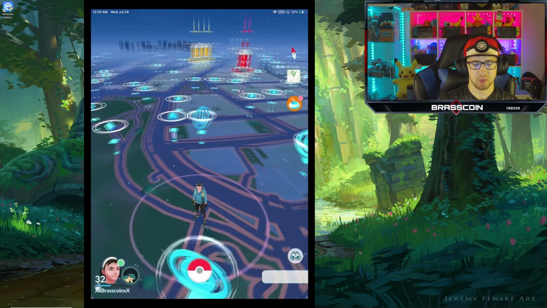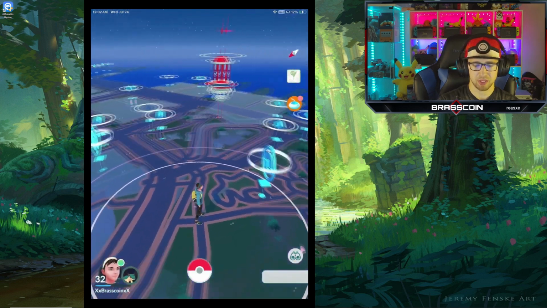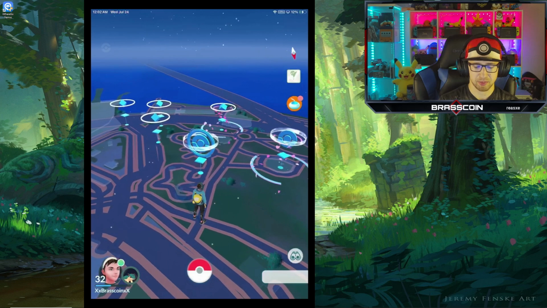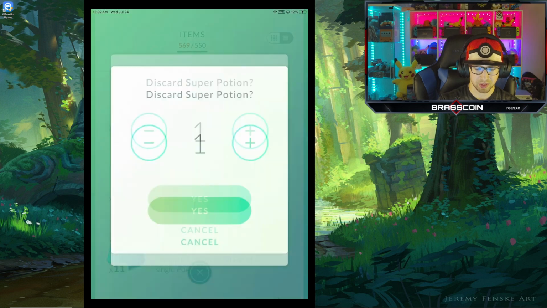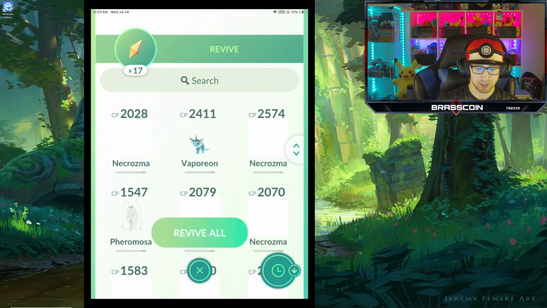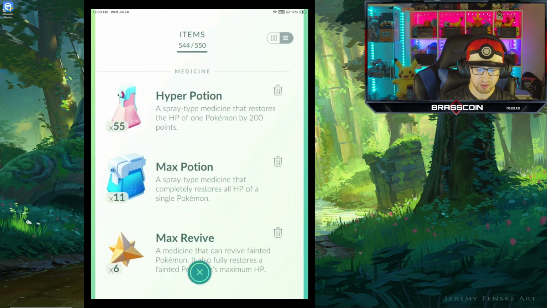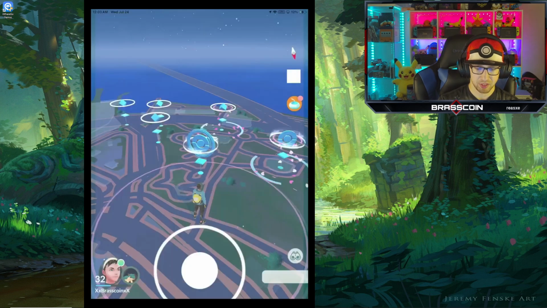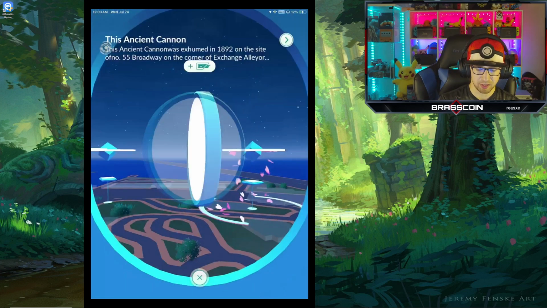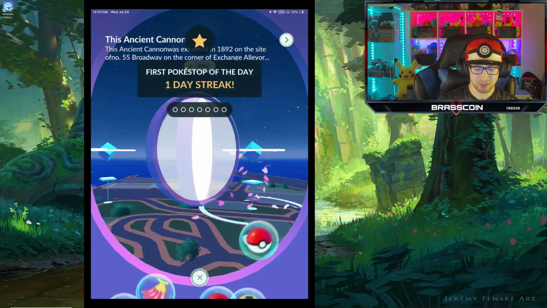Alright, as you can see, here we are in Battery Park. We got some ocean out there. We got some Pokestops here. I think my bag is full, so we're going to have to ditch some items. I like to ditch my potions because they're not as useful. We got some revives, we'll revive all. Got some potions, we'll heal all. Okay, perfect. That should have used up just enough items that we can scan a Pokestop and get some items out of it.